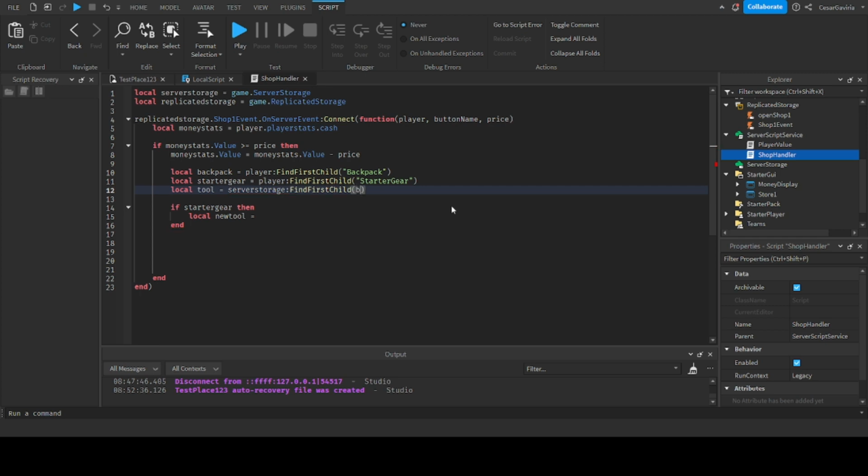And so what we can do is set up our parameters for the backpack and the starter gear. So we're going to say player find first child backpack, and then player find first child starter gear. And then we're going to set up the parameter for the tool. And then we're going to say if starter gear, then we're going to say local new tool is equal to tool clone, and then new tool.parent is equal to starter gear.